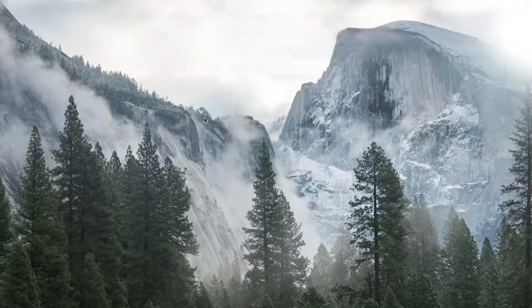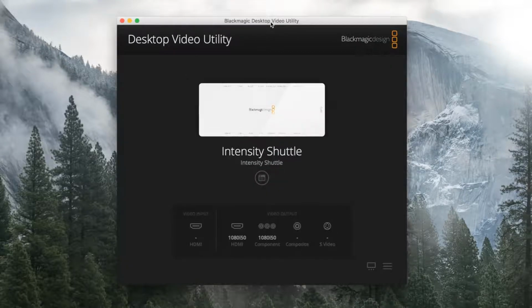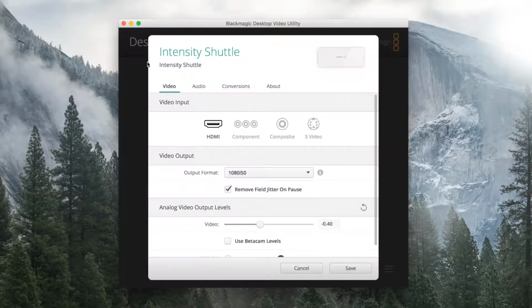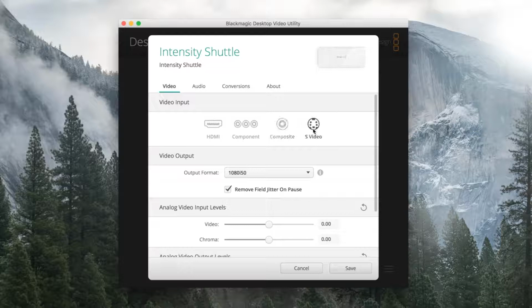And first up, let's just go into the desktop utility. So this is Blackmagic Design's software for the device, Desktop Video Utility. Here I can see my Intensity Shuttle that I've just plugged in. And at a glance, I can see some of the settings that are on the device, but I'll just go straight in and change some of these settings. So for video input, I can choose HDMI, component, composite, or S-video. I tend to use HDMI, so let's just stick with that.